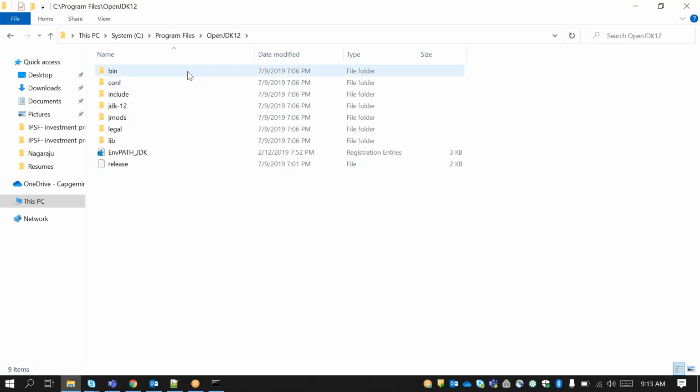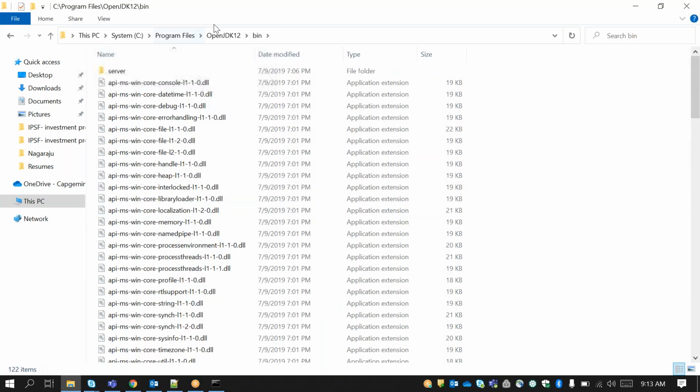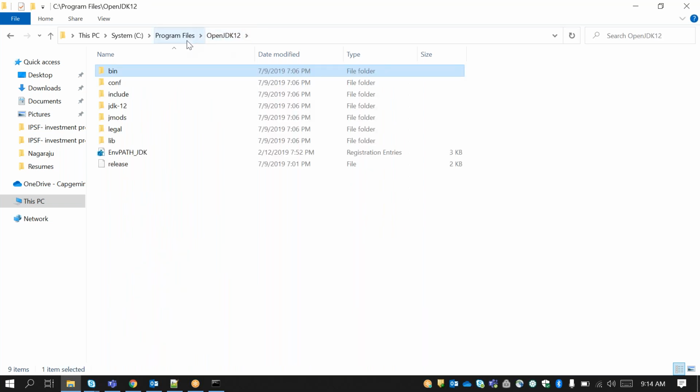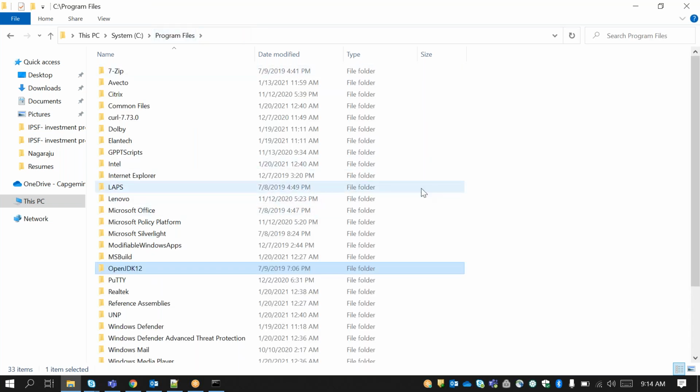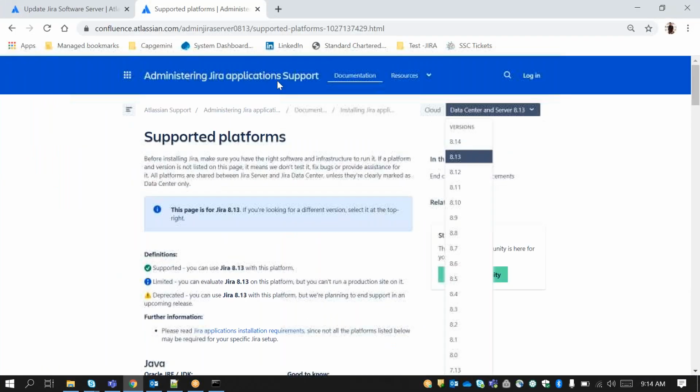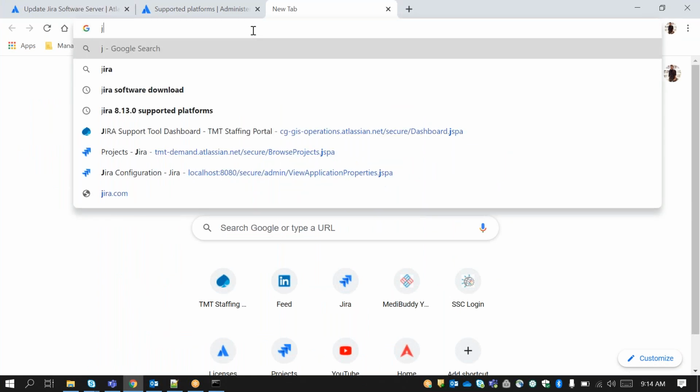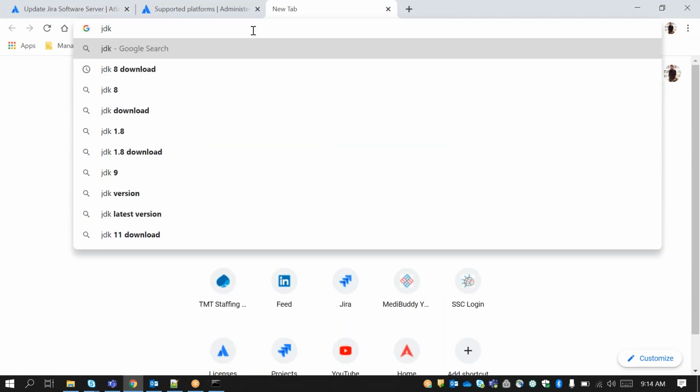So this is the OpenJDK. I have this on my system, but I will install the standard Java. To install the standard Java, just search for JDK 8 download.